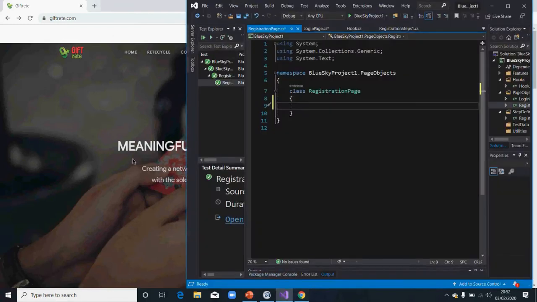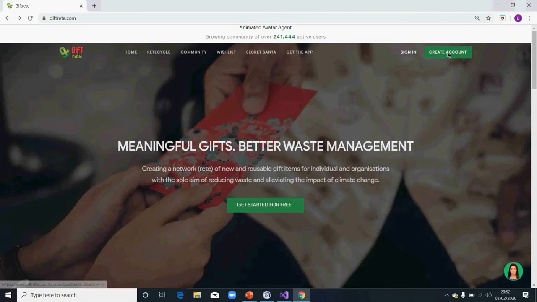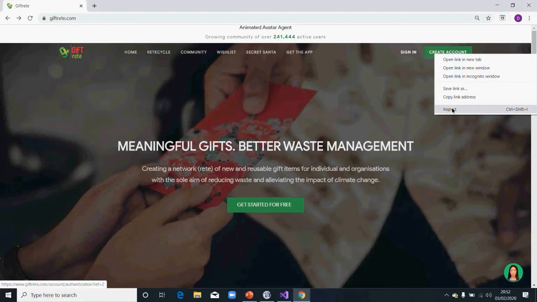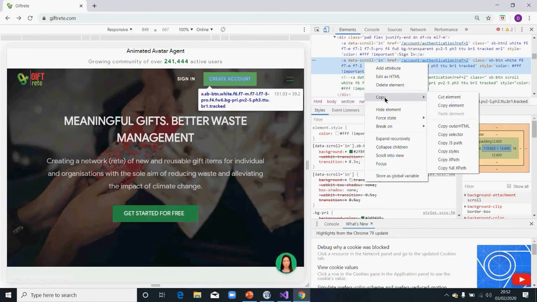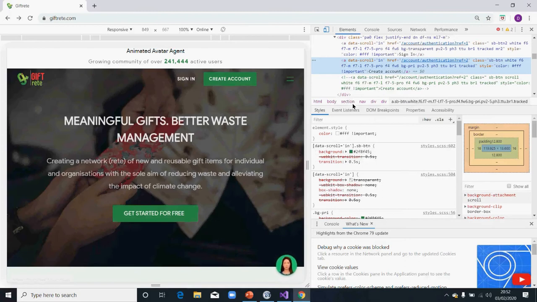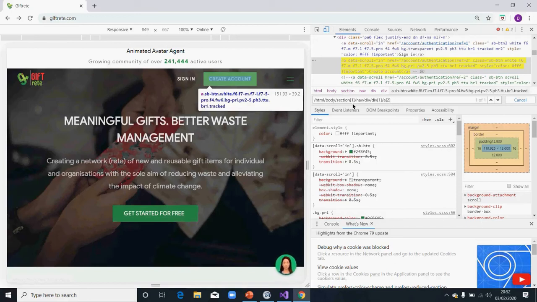Okay, so the first thing I want to do is click on this element. For you to do that, you need to right click and inspect the element. So you inspect the element, and this is the element that we are looking for. You can right click, copy, and say copy CSS selector. Fine. Okay, that looks okay.